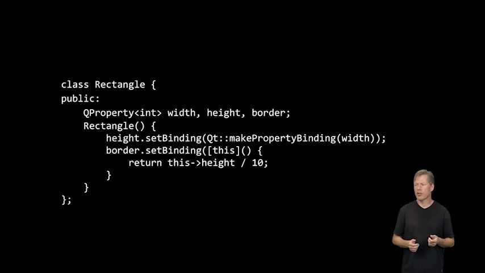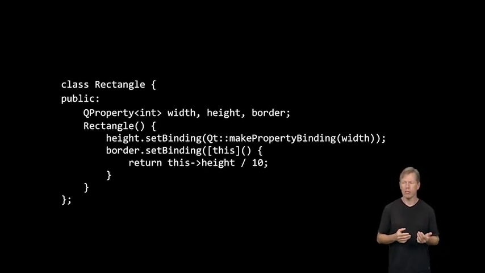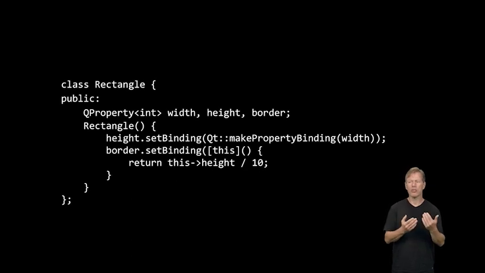So how does this turn out? Well, here's how the API that we have now in Qt6 looks like. You can implement your own class Rectangle, and you can have Q_PROPERTYs of int, width, height, border, and in the Rectangle constructor, you see that there are slight differences now. You set the binding, and if you want to just bind one property to another, you have to use this Qt::makePropertyBinding method that returns you a binding on an existing property.